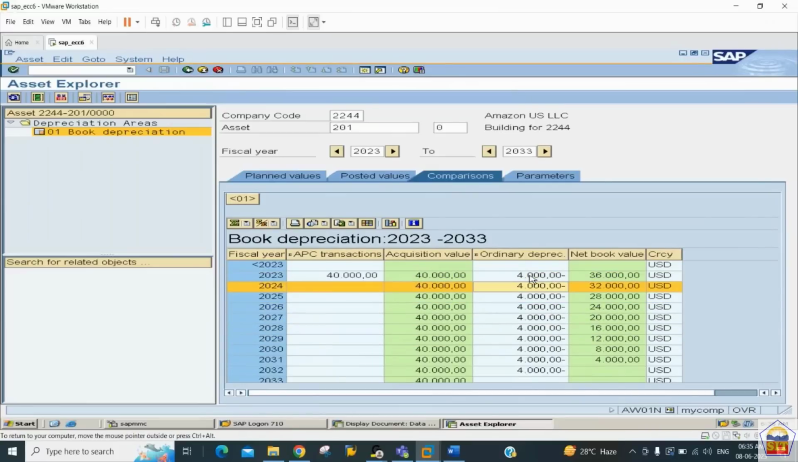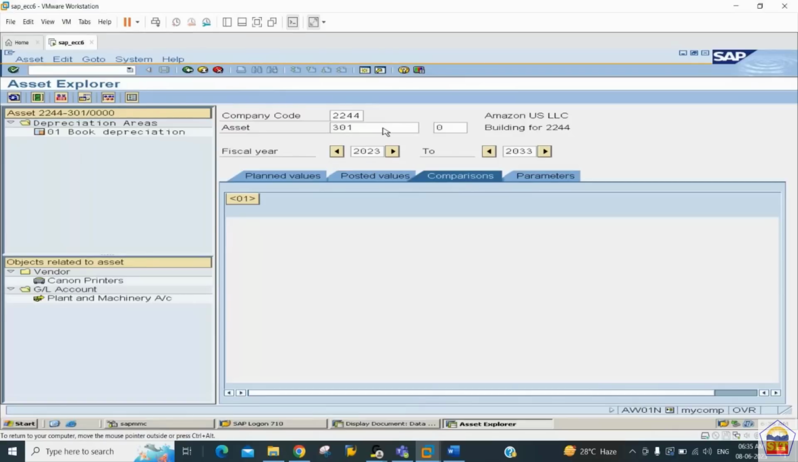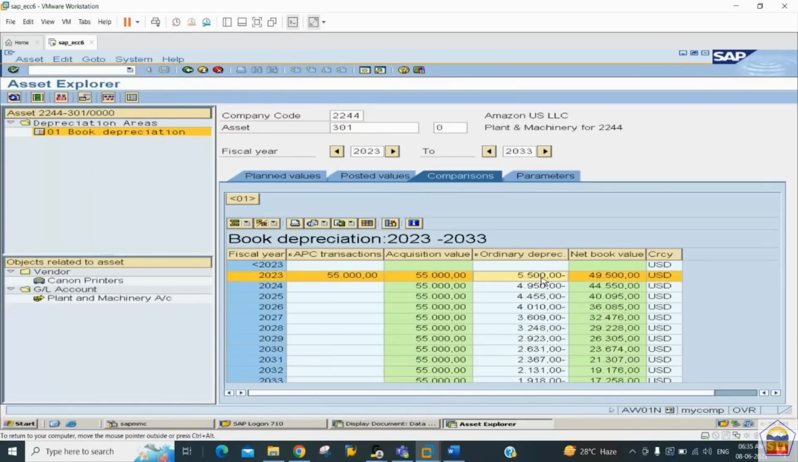So if you want to see how the system is going to give you the ordinary depreciation value under the written down value method, we can select any other asset which is assigned to the written down value method. So let it be 301, enter. Now you can just see under the written down value method, the first year depreciation amount is 5500, next year is 49, then next year is 44, 45, and so on and so forth. So the value is getting depreciated every month, or it is getting declined every month. Okay. Now what next we have? We have the parameter tab.